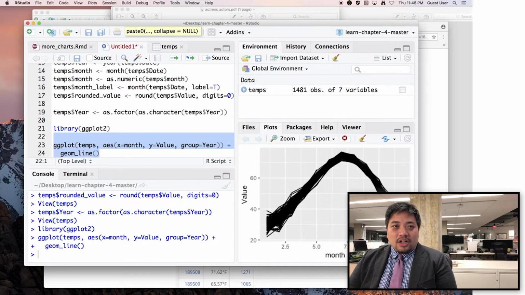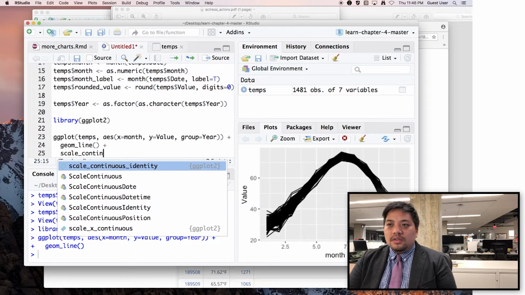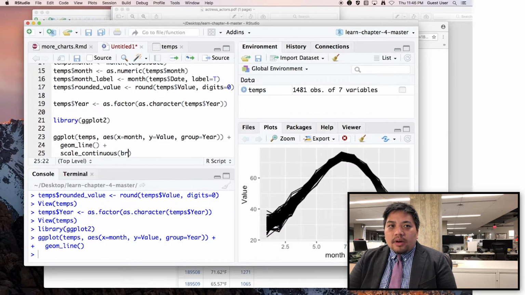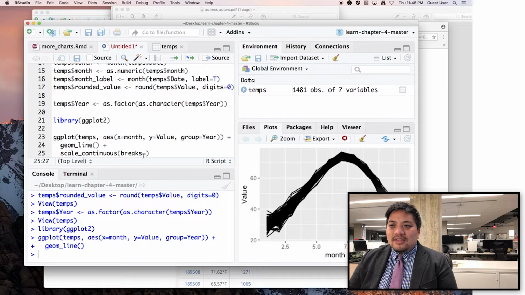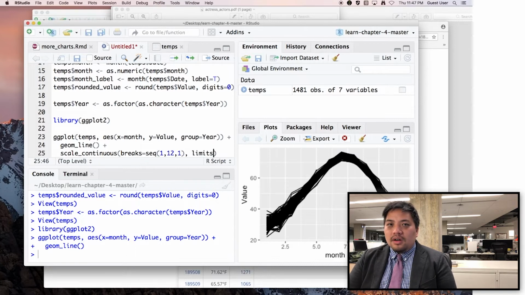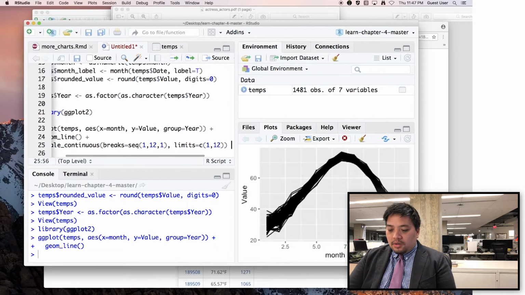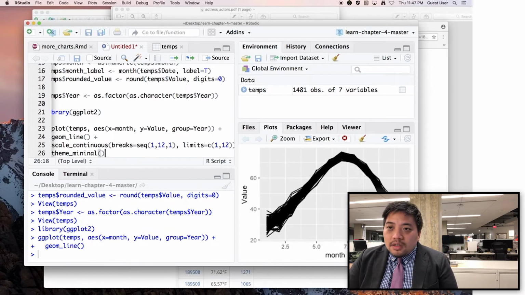That's a pretty thick chart. So let's style it up a bit. Scale continuous. Breaks will be, because right now it's just 2.5, 5, 7.5, we want this to recognize that these are months. So we need to break it up by adding a sequence of 1 through 12, break it up by 1. Limits are, of course, 1, 12. Plus theme minimal, because I like things minimalist.